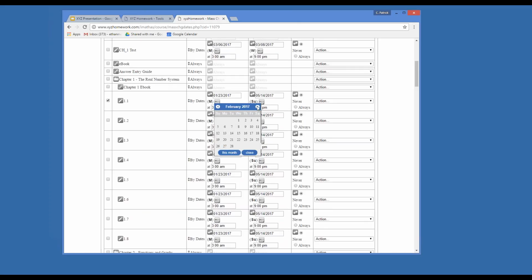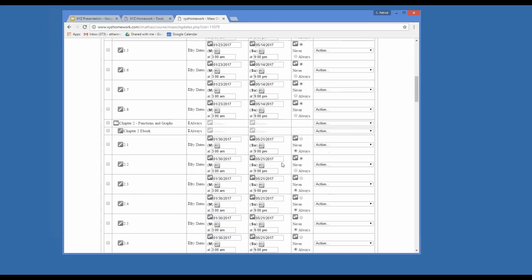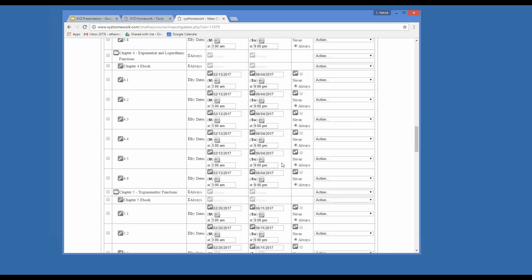Again, this is when it becomes available to students. So maybe on the Monday at 3 a.m., and then the due date, just choose the due date. However you want these set up. Do you like these due here? Do you want to move these up?